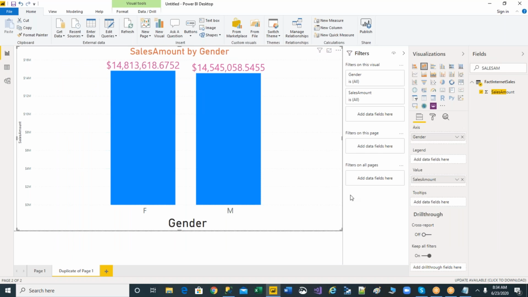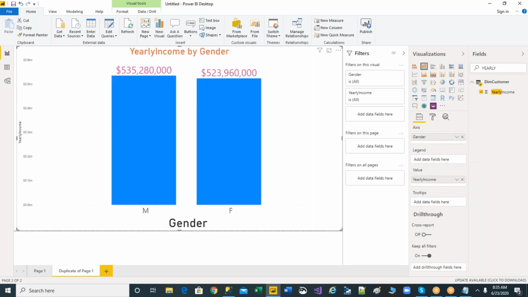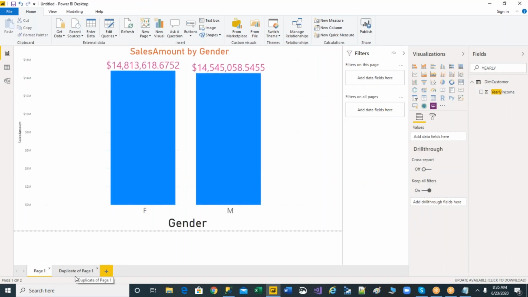That is the same customer table. So here I don't want sales amount values. I want the yearly income column. I'm going to select this yearly income column and drag and drop it under value. So this is the yearly income of a customer. The males will have $5.35 million. For females you'll have $5.23 million. This is the same criteria which we implemented for this.